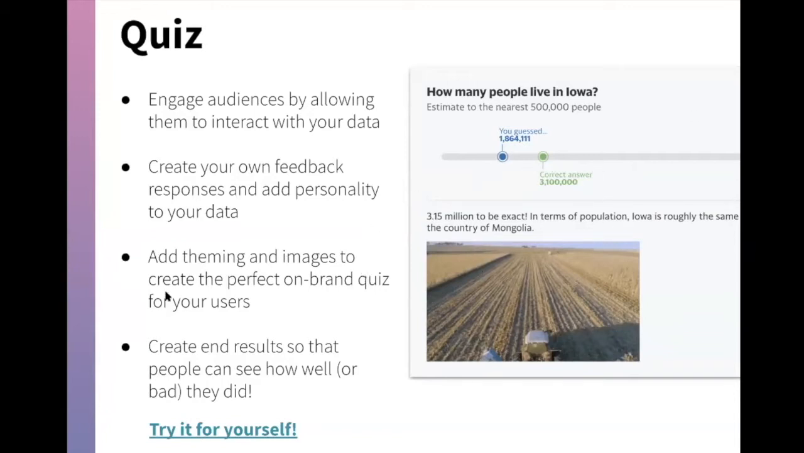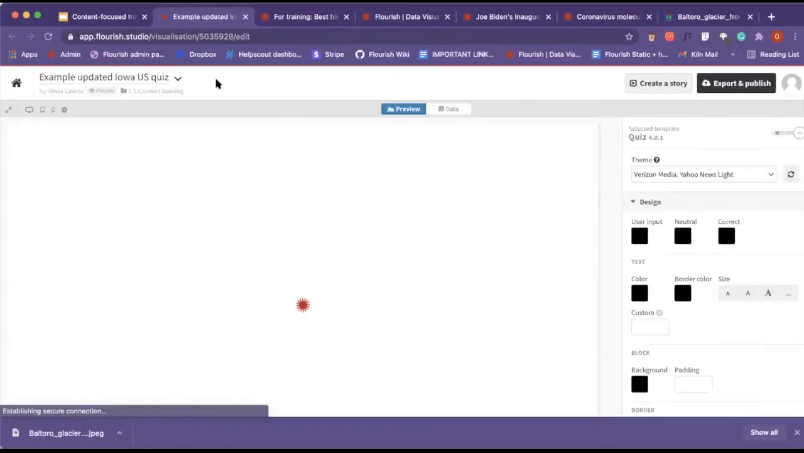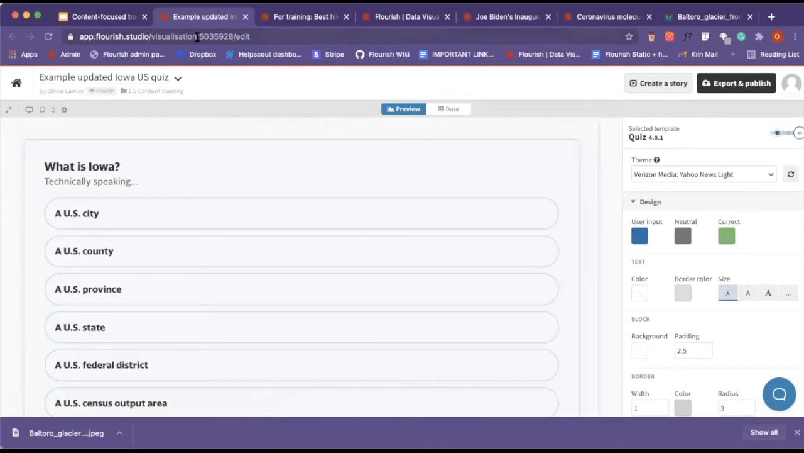example. You can add your theming and images to create the perfect on-brand quiz for the user, so it can really match with your website and wherever you post this quiz. And you can also create end results so that people can see how well or badly they did. So I will just show you our example of this one. The data set is quite extensive, so I will go into it.